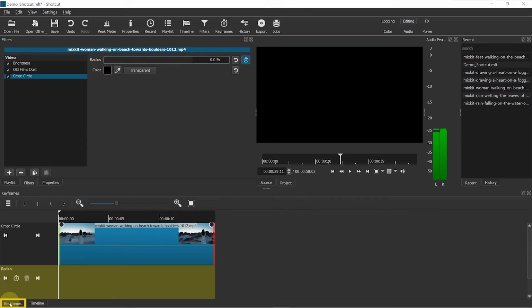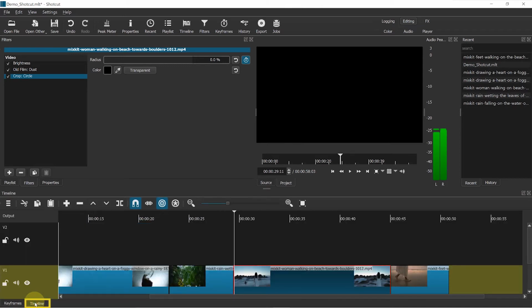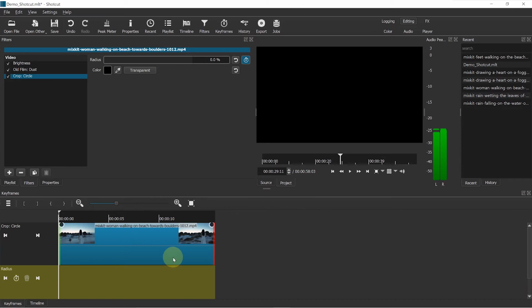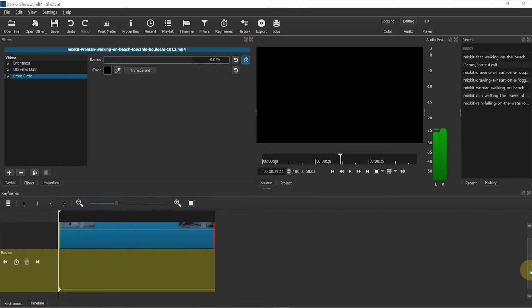The clip will open in the Keyframes tab. So your actual sequence is on the timeline, but now you are on keyframes. If you scroll down, you will see this first keyframe is added.